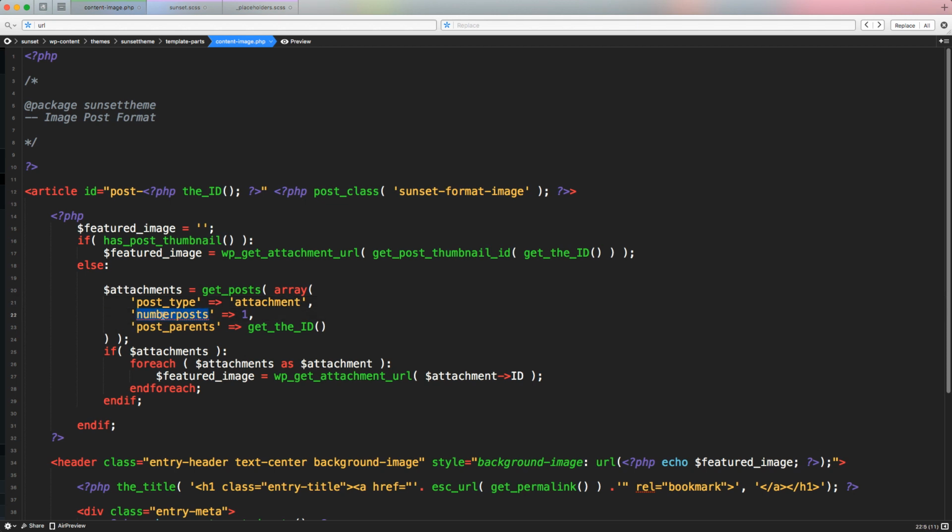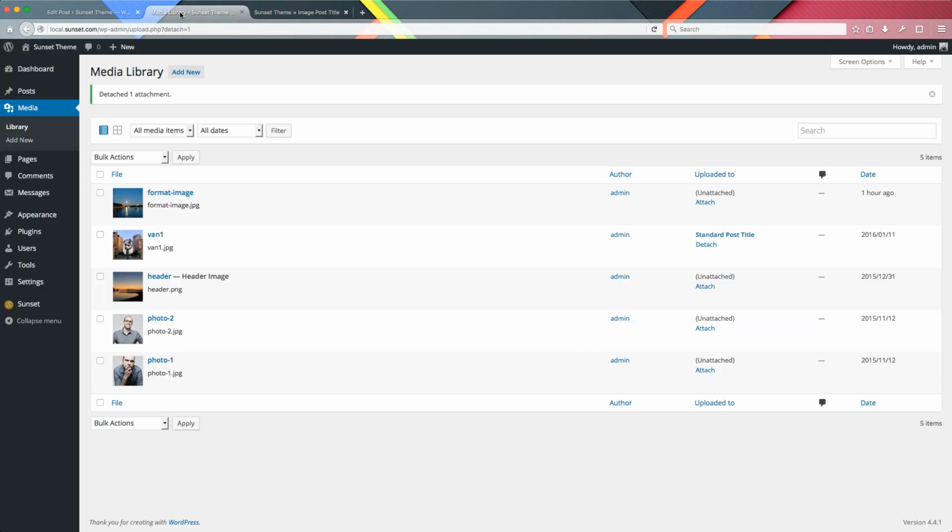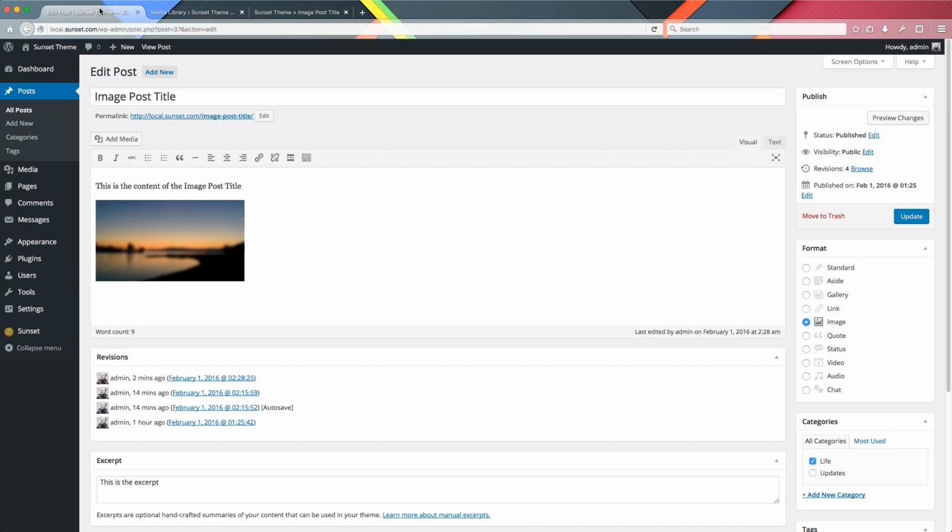Oh, sorry, I wrote wrongly. It's not number post, but it's post per page, and it's post parent. It's not post parents, so I have to declare singular and posts per page. Sorry for the typo. So this is posts per page. There is just one, and it's post parent, not post parents. That's why it was happening, it was actually grabbing all the images ever attached in this entire environment. So here, if you notice, it doesn't get anything else because nothing is attached. I removed manually all the attachments.